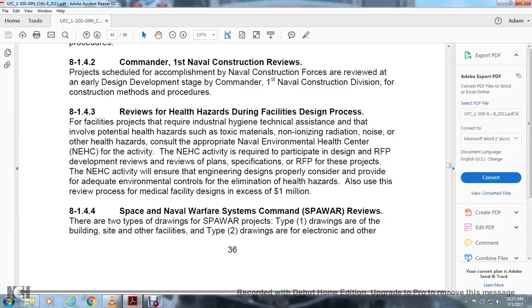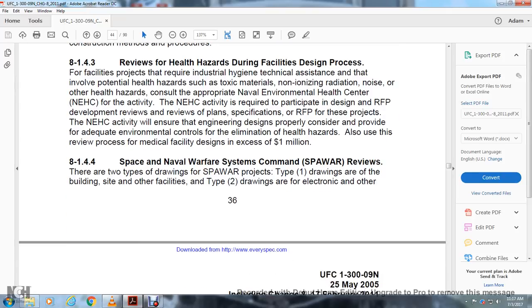Also, use the review process for medical facility design in excess of $1 million. Space and Naval Warfare Systems Command, or SPAWAR, reviews. There are two types of drawings for SPAWAR projects. The Type 1 drawings are either building, site, or other facilities.